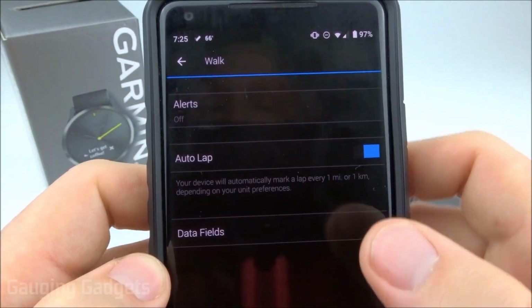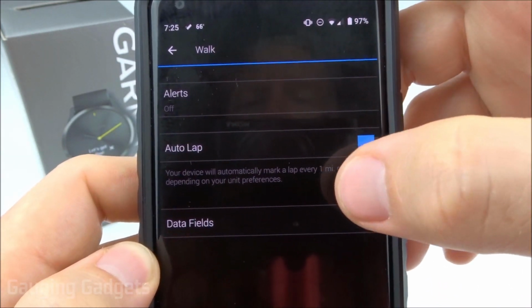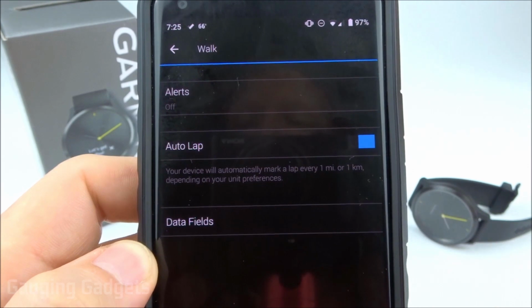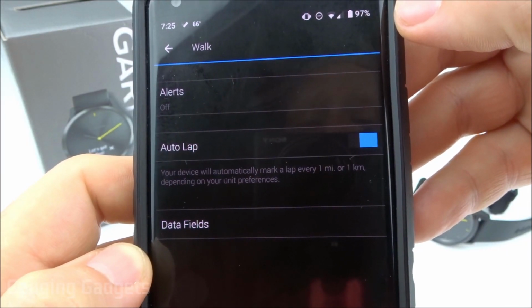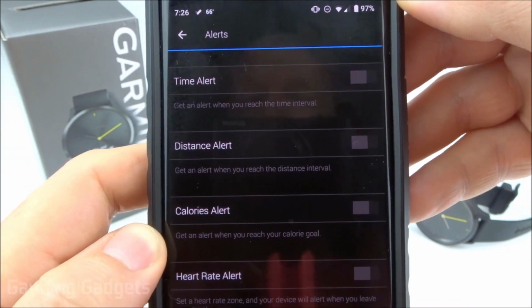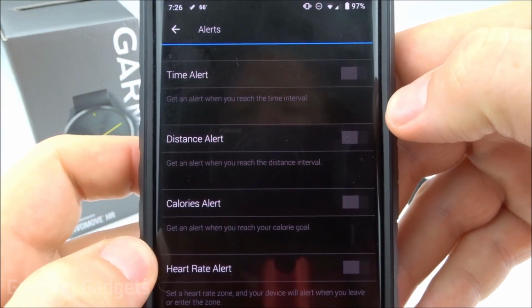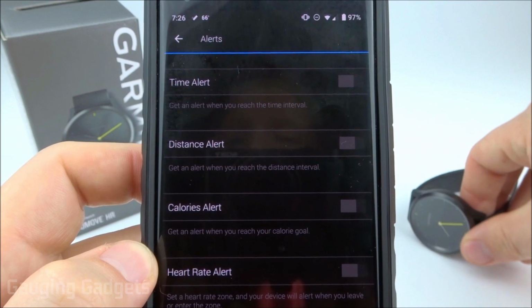So I'm going to select the walk, and as you can see from the main screen, we have 3 different options: alerts, auto lap, and then data fields. The auto lap, there's really not much to configure there. You can turn it on or off, and it basically would just create a lap every mile or kilometer. But in the alerts, we can actually set several alerts: time alerts, distance alerts, calorie alerts, and heart rate alerts while you're working out, where the watch will actually notify you if you've hit a different milestone.